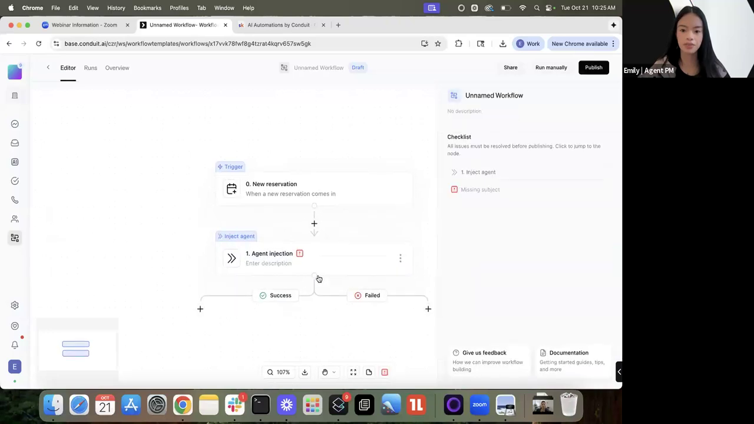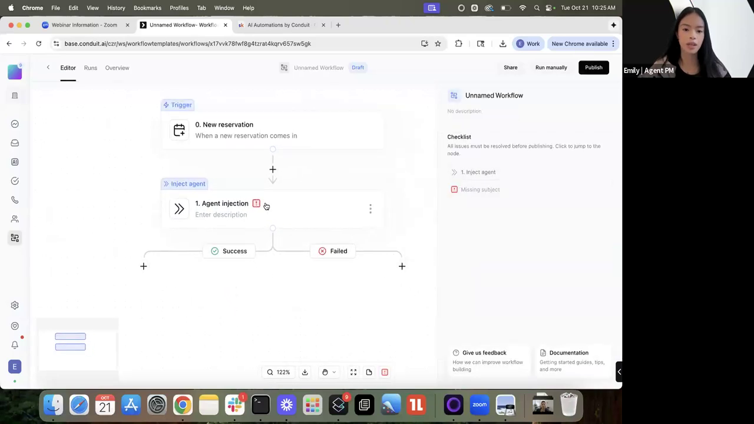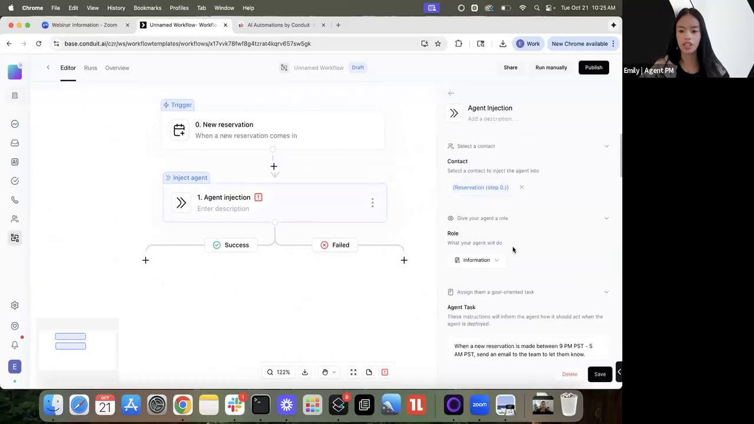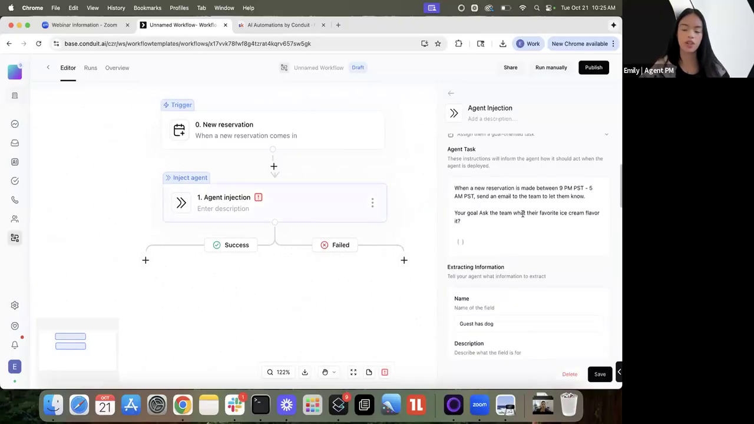You can click save. Right now, I don't have a subject, but when the agent injection is made, if it does accomplish this goal, which in our case, the goal was ask the team what their favorite ice cream flavor is, it'll follow the success path. If it isn't able to accomplish this goal, it'll follow this failed path.